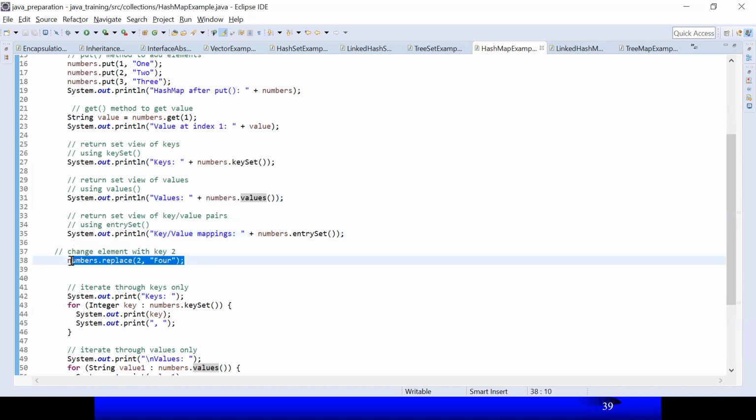Also, if you want to replace any of the elements within the map, you will use the replace function. So I'm replacing, for the second key, the value as 4. Initially it was 2. Now I'm just replacing it with 4.